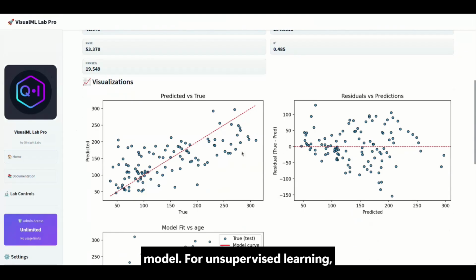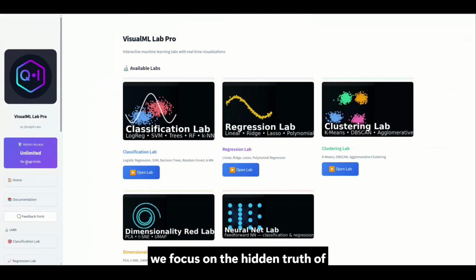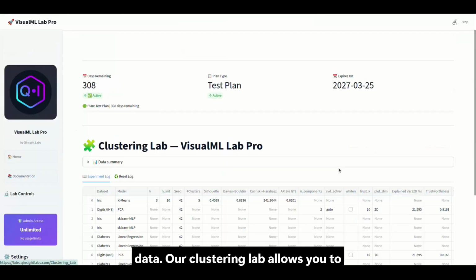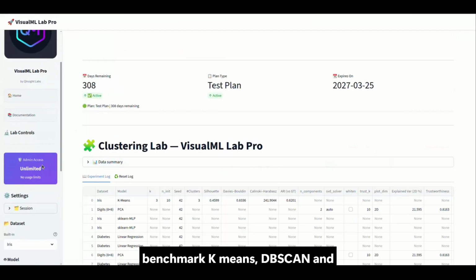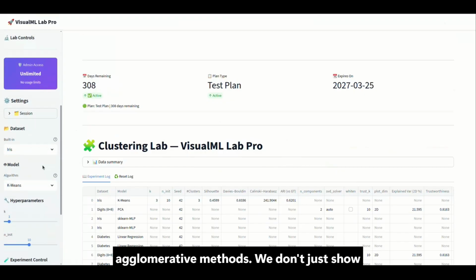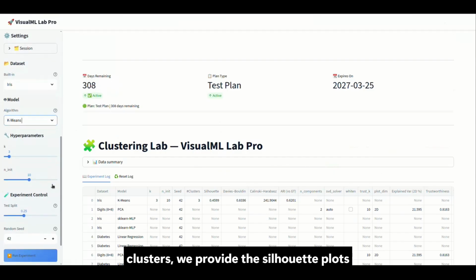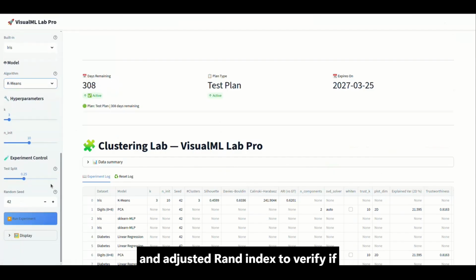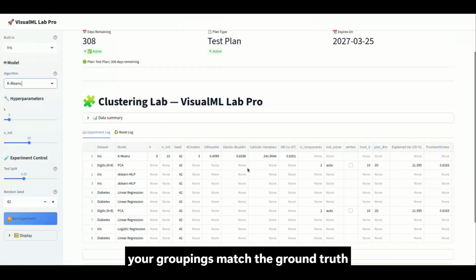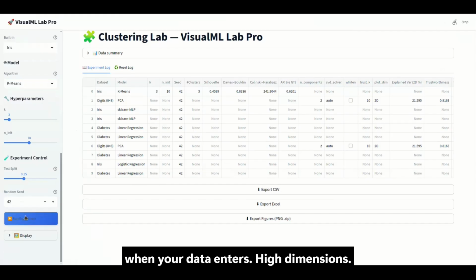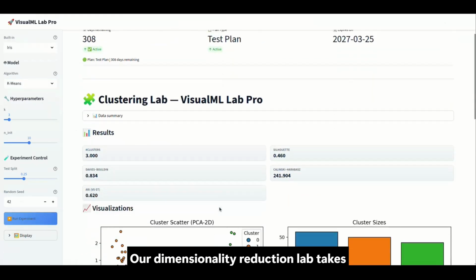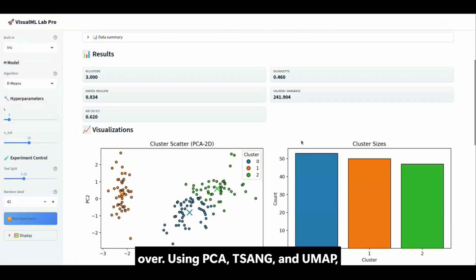For unsupervised learning, we focus on the hidden truth of data. Our clustering lab allows you to benchmark k-means, DBSCAN, and agglomerative methods. We don't just show clusters, we provide the silhouette plots and adjusted Rand index to verify if your groupings match the ground truth. When your data enters high dimensions, our dimensionality reduction lab takes over.